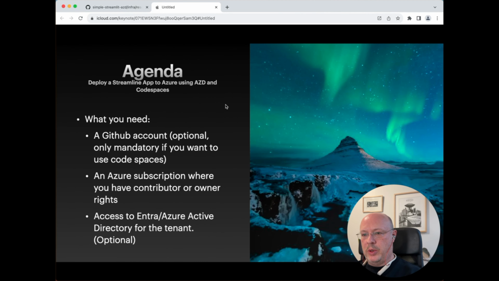Okay, this is what you will need to follow me during this exercise. A GitHub account is optional, only if you want to use CodeSpaces, which I recommend. An Azure subscription where you have contributor or owner rights, so you can create a resource group and services that we will need there, and access to Microsoft Entra ID, formerly Azure Active Directory, for the tenant of your subscription. That is optional. That is for the Azure Easy Authentication.